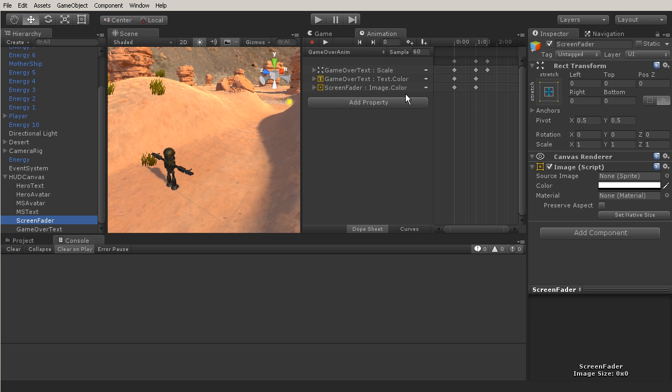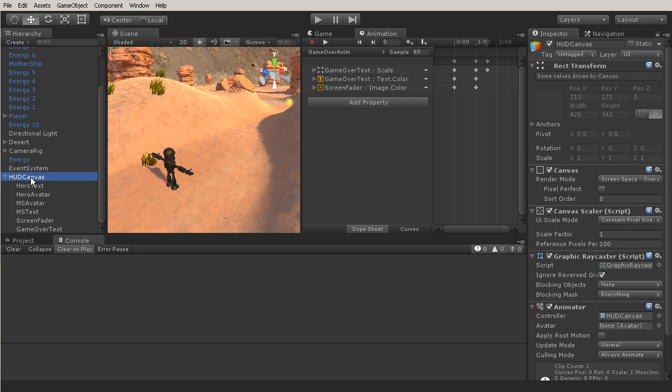You'll see that with the object selected, in this case our HUD canvas, I have a new animation clip that I've added. Now if you want to create your own, the only thing that you have to do is simply click on the record button, and it will bring up a dialog window saying, hey, you need to create an animation clip. Just give it the name Game Over Anim. Whenever you have that created, you'll come back and you'll need to add properties. Now I've already added 3 properties to this just to speed things up a little bit.